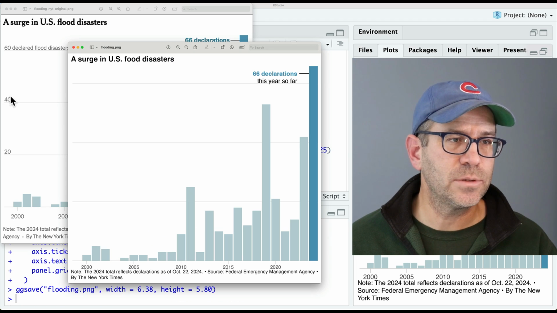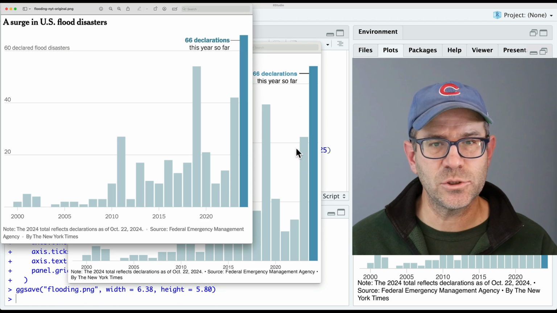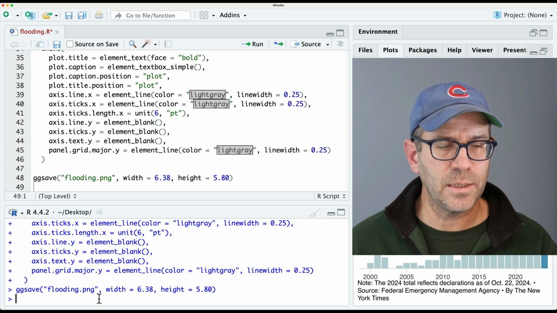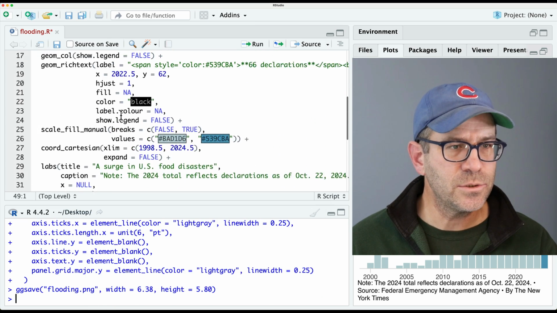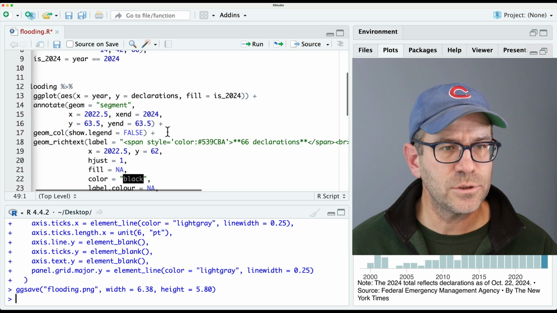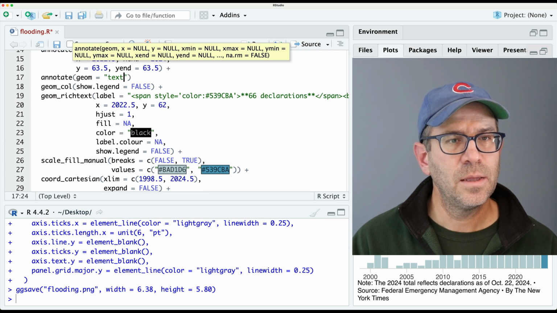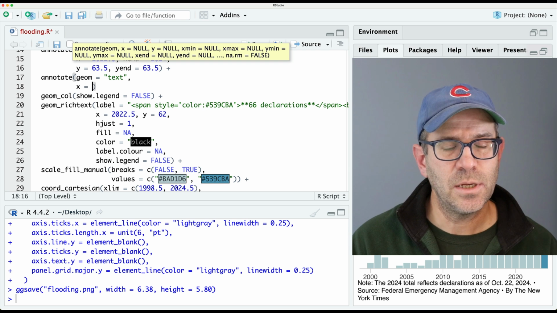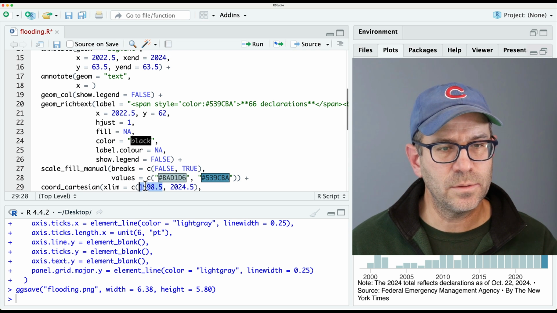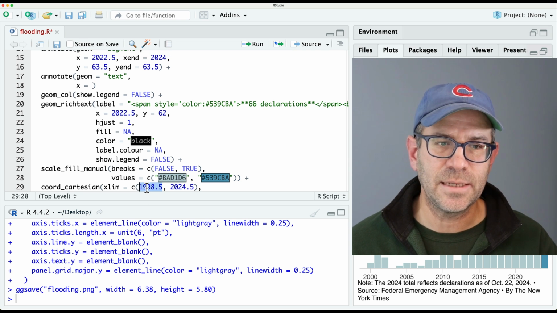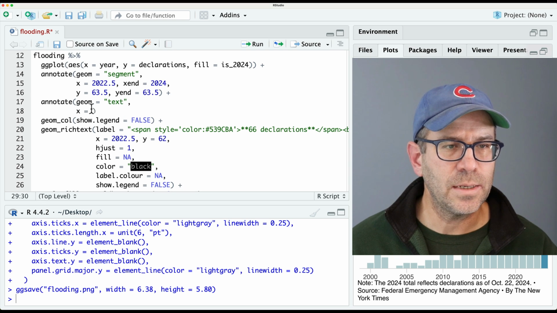Now what we can do is go ahead and put these numbers that we see in the New York Times version on top of the grid lines. And so I'm going to go ahead and do that with the annotate function. So do annotate, geom is going to be text, and our x position, if you recall, we put the start of the x-axis at 1998.5. Let's put it at 1999.